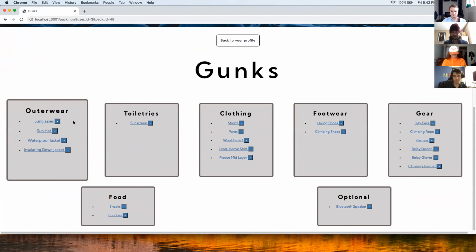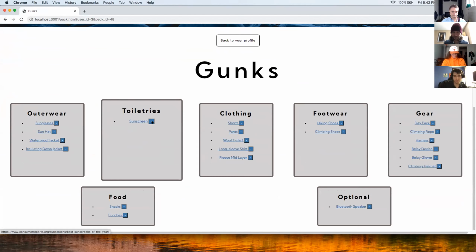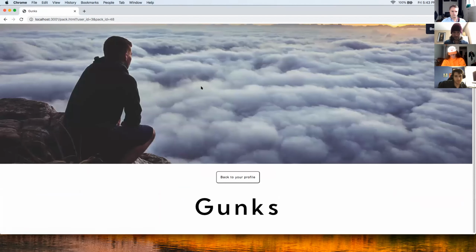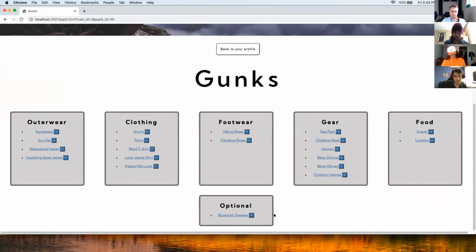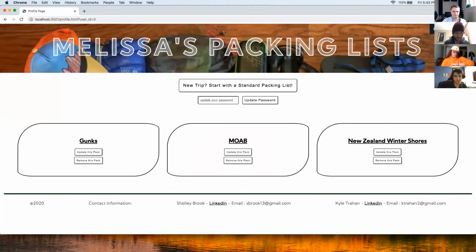Every item on here links you to a web page that has the top whatever of 2020 for that thing. And then you've also got the option to remove them. So, okay, you don't think you need sunscreen. So the sunscreen's gone now. Then you're able to go back, see your profile page. We have it so you can update your password here, just in case you're wanting to.